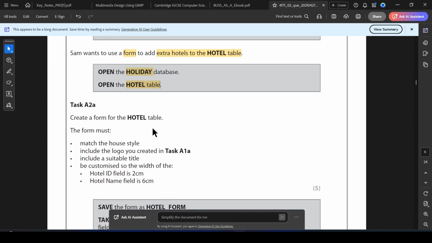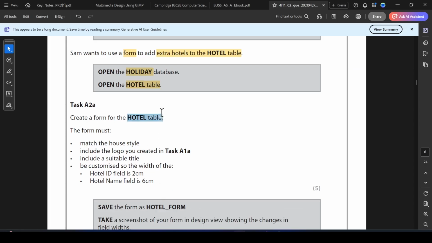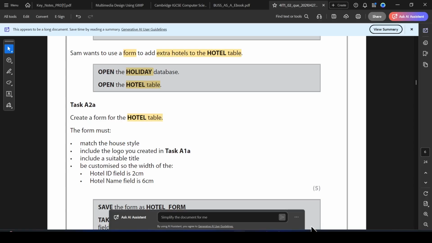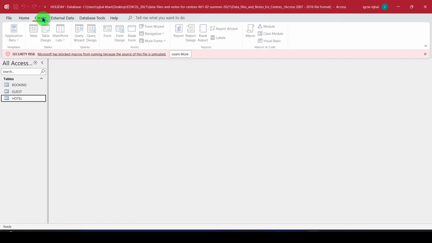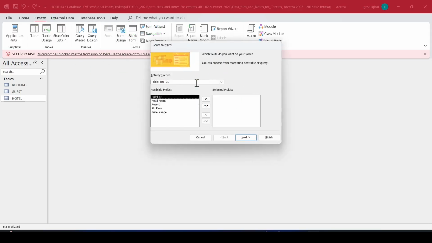Next, create a form for the hotel table. Students, I hope you remember in my previous video I told you, just right click, save, and right click, close, and just go to create. We will go in order, step by step. I'm trying to make it easy for you to understand this particular task in Edexcel ICT. So now create form wizard. Form wizard for which table? We need to select the hotel table and put all the values to that side.